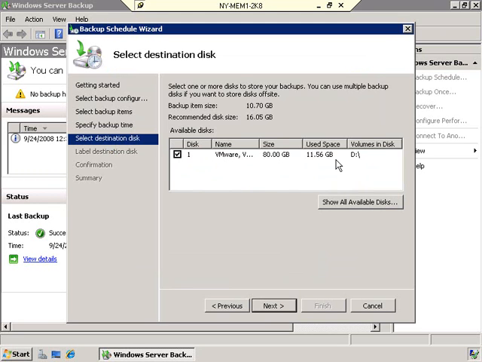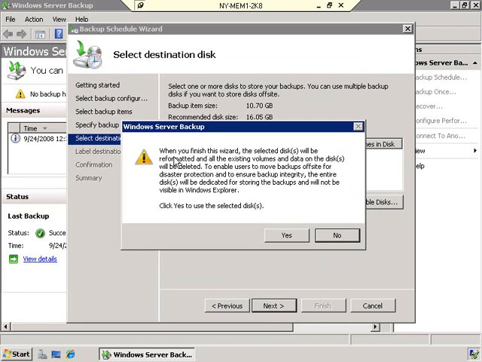So now we can go ahead and back up to our D drive. Click Next. You'll notice here it says that when you finish this wizard, the selected disk will be reformatted and all the existing volumes and data on the disk will be deleted. Okay, so that is one thing to keep in mind: if you want to use the D drive, as a for instance, or whatever disk you want to use to store it, this disk is going to be completely eliminated. So I'll go ahead and say yes.